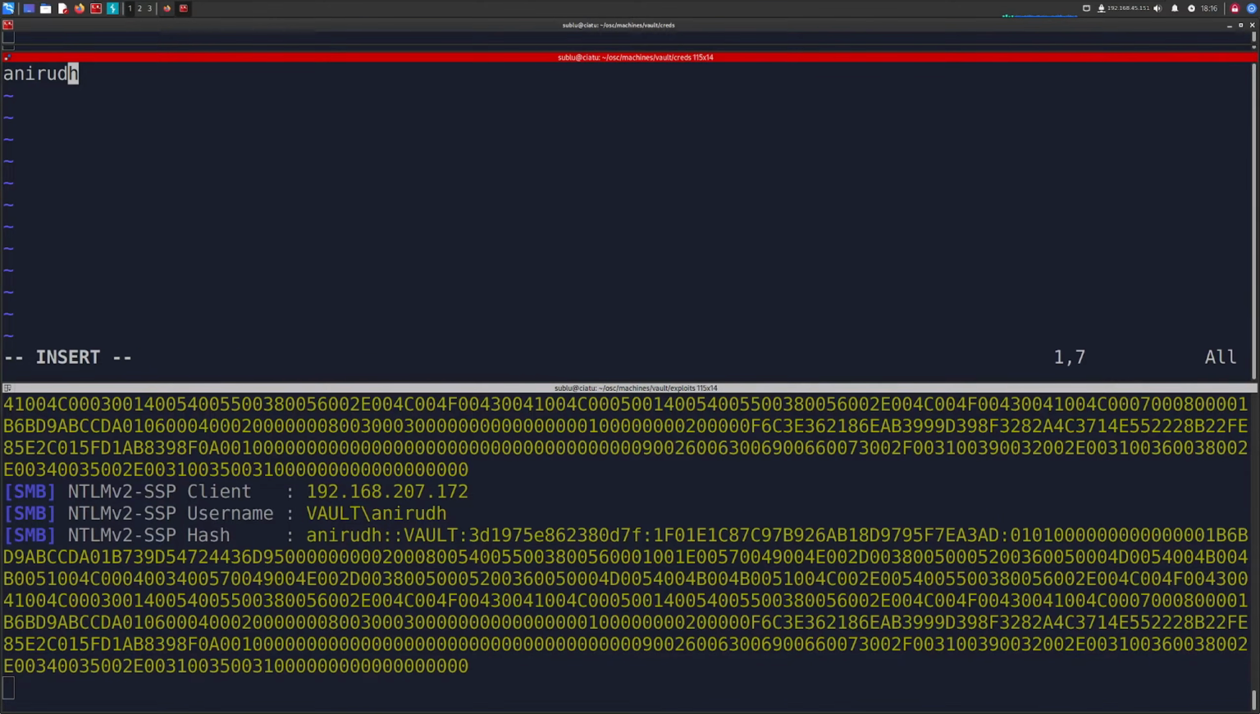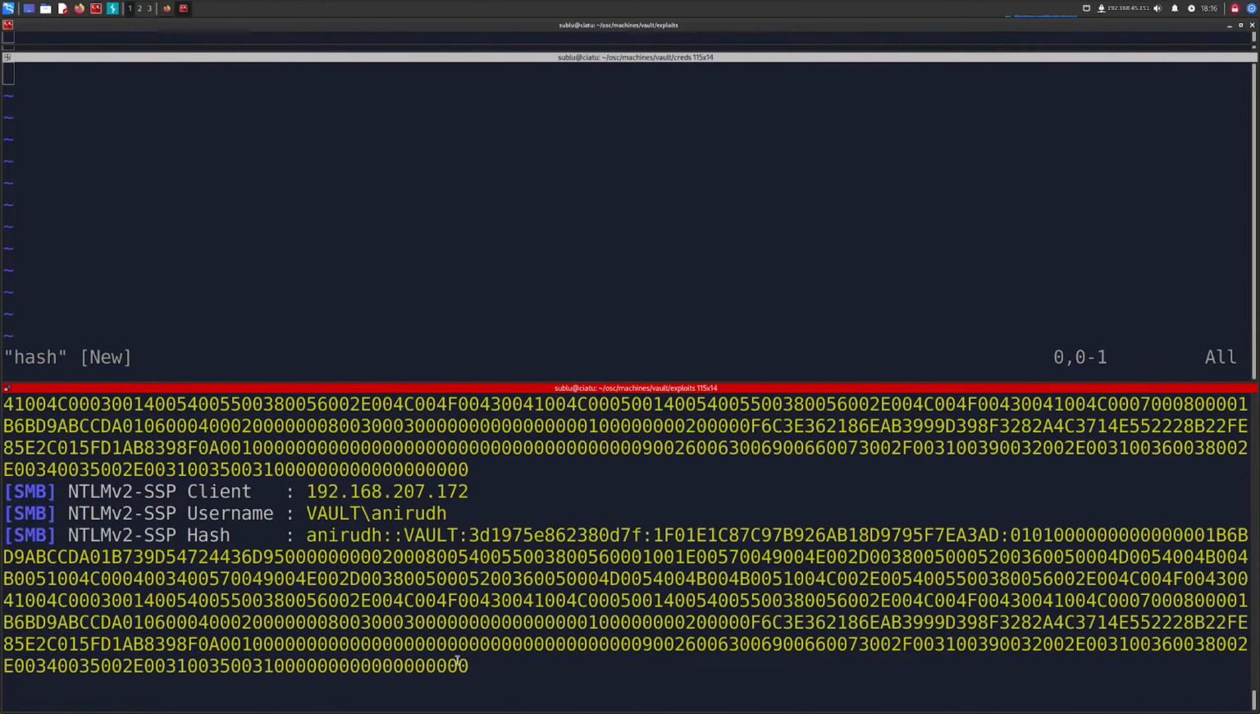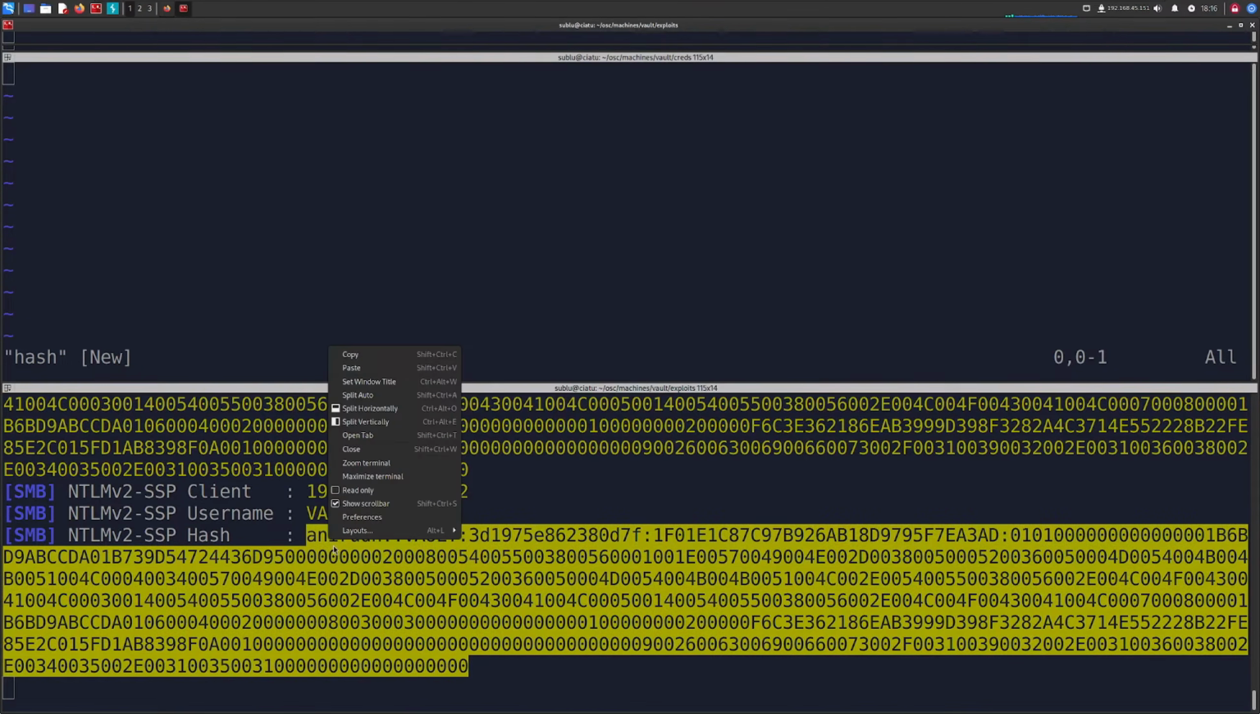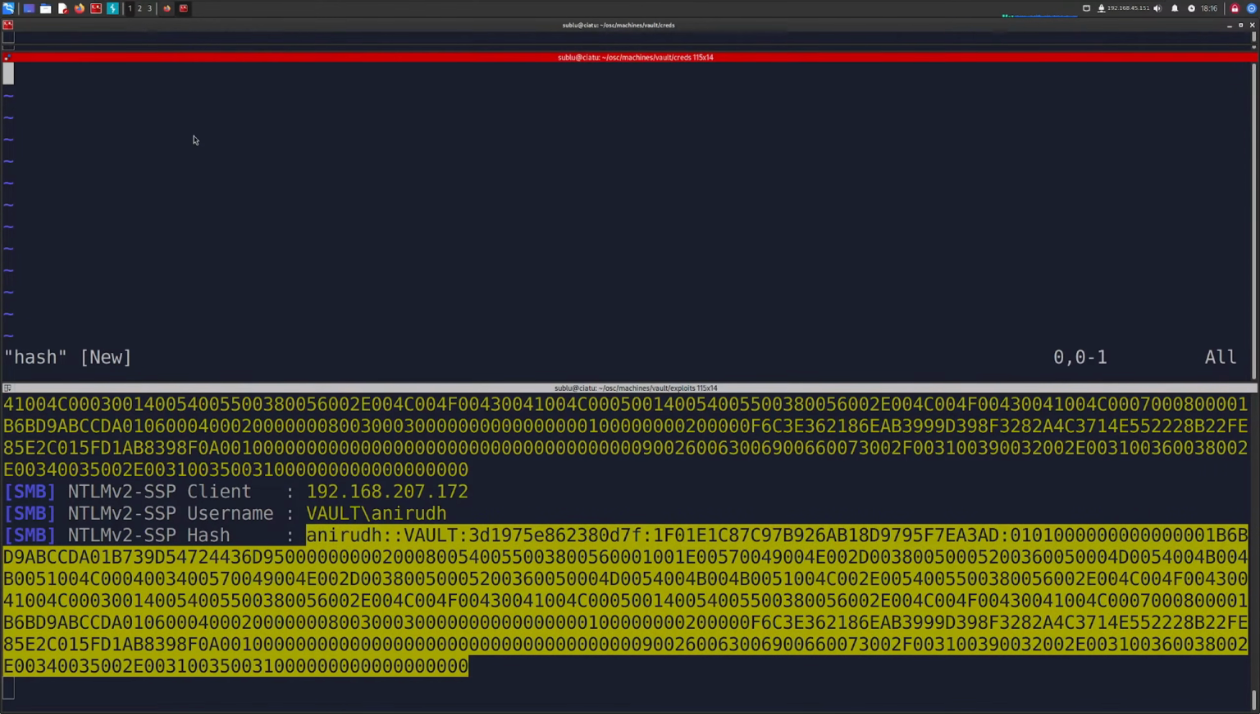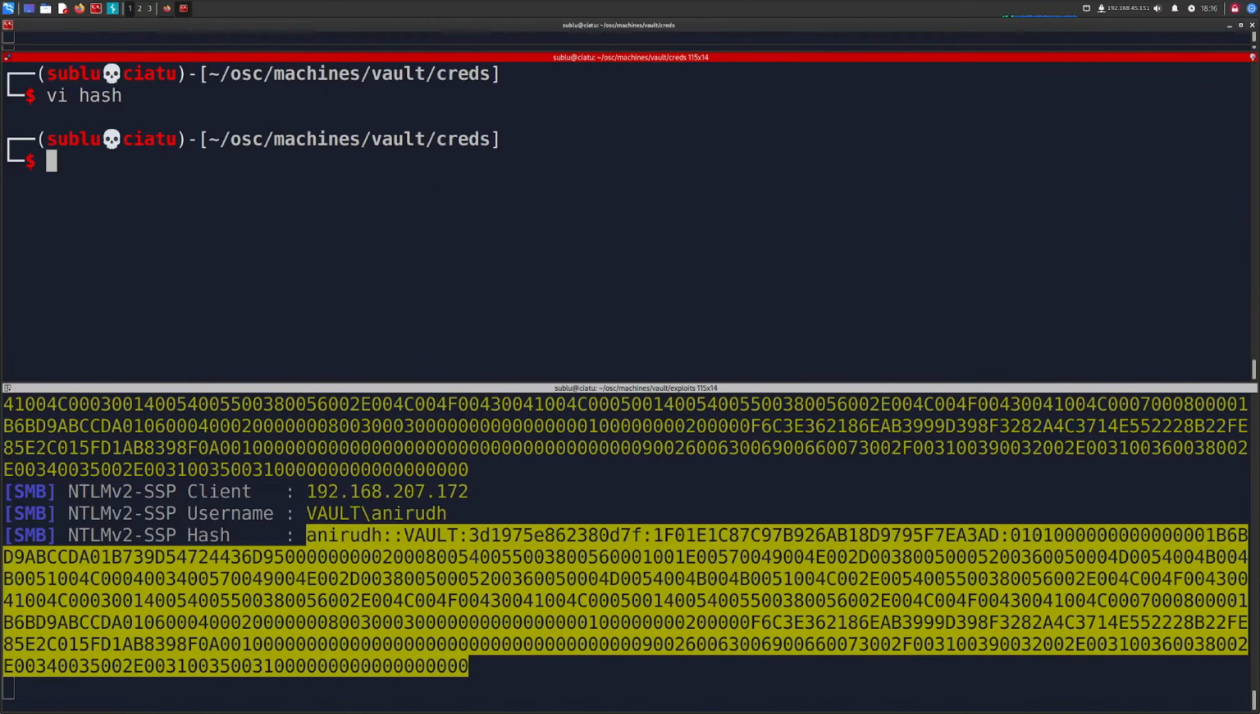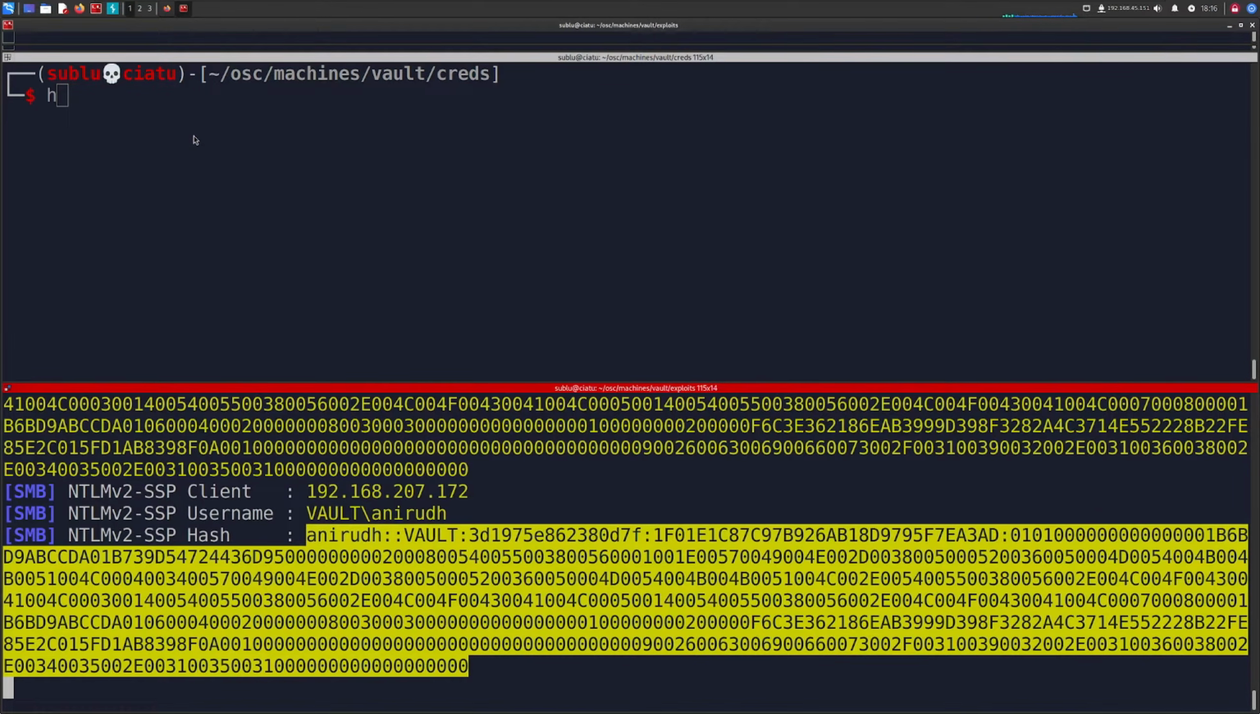Let's go ahead and set this up. Let's do vi hash. Grab this hash. This is an NTLMv2 hash. We can do set paste, paste this in here. Let's close this.